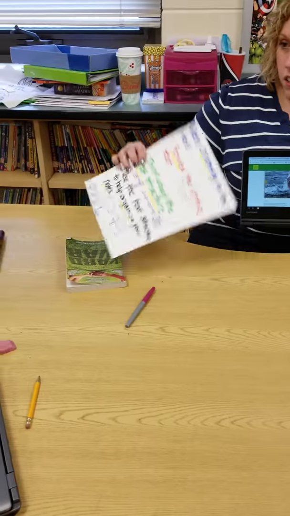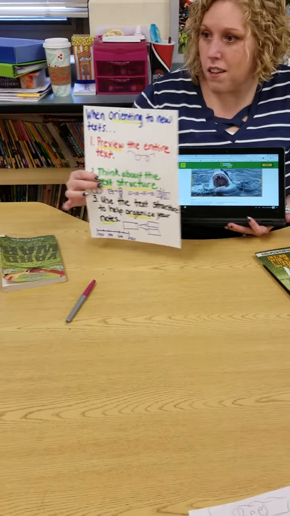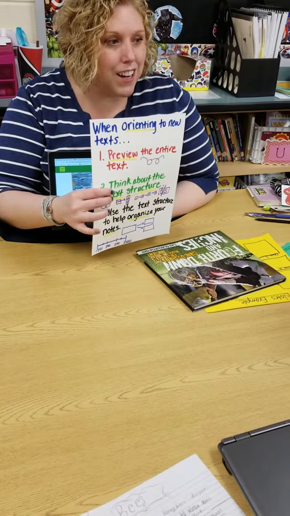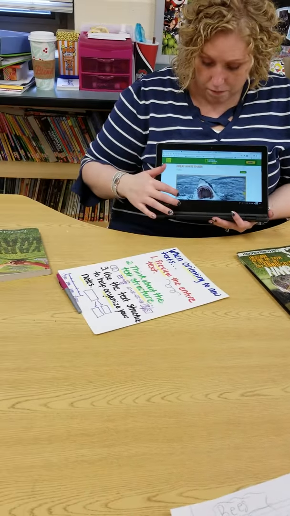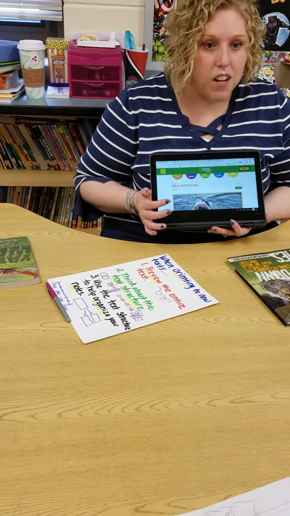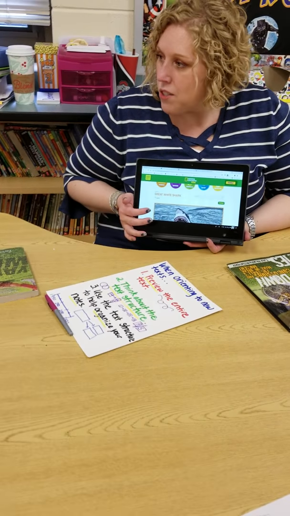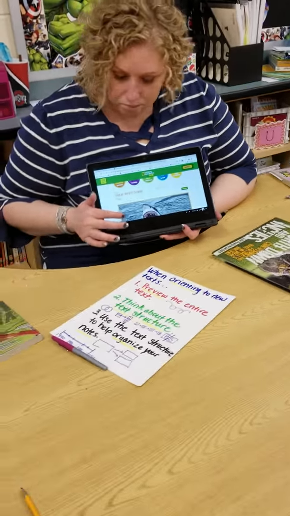The first thing we're going to do, I have 3 steps to help us out. You with me? First thing we're going to do is preview the entire text. Well, I see this picture. I see it's about great white sharks. That doesn't tell me much. What about great white sharks, right?